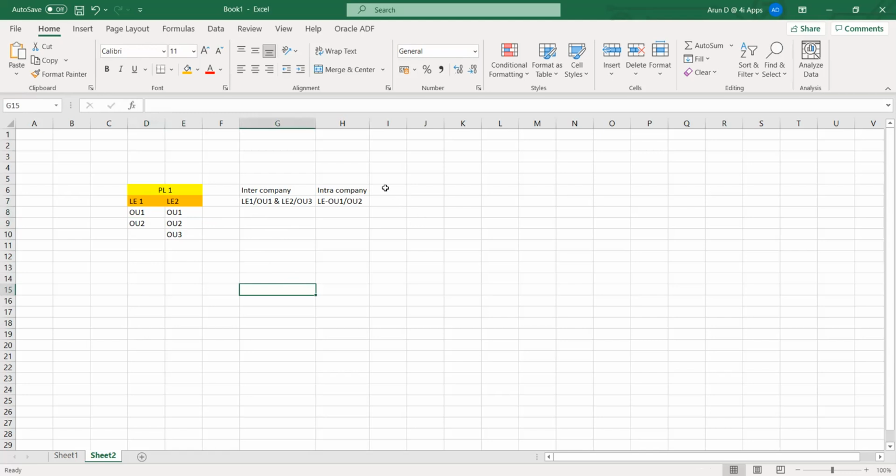And another one which we have is AGIS, Advanced Global Intercompany System. We use AGIS when we have a transaction happening between OU1 of LE1 of primary ledger 1 and OU2 of LE1 of primary ledger 2. This means the transaction is happening between ledgers. So this we call Advanced Global Intercompany System.